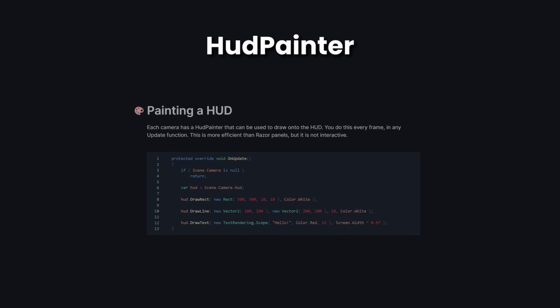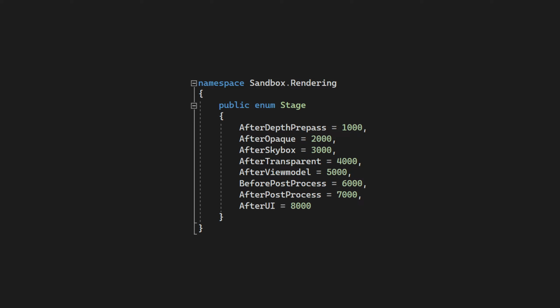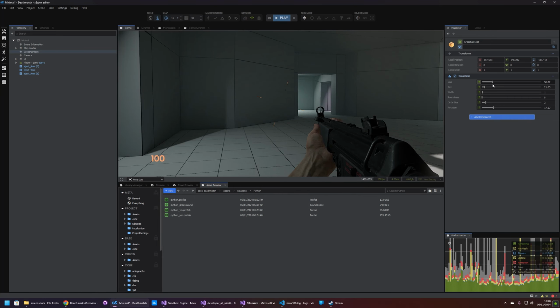Camera Component now has a HUD property of type HudPainter that allows for shapes and text to be drawn to the screen in an immediate mode style. HudPainter does its rendering in the after post-process stage of the camera it came from. Gary shared a video of a crosshair that was made using HudPainter.